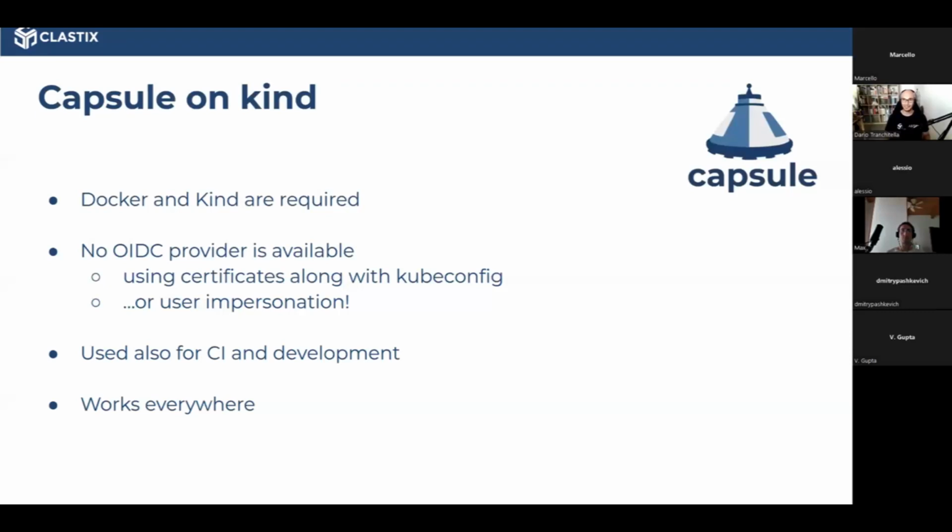I would like to show you how easy and quick it is to get Capsule installed on Kind. Just a brief introduction: what is Kind? Kind means Kubernetes in Docker. It means that we are creating a Docker container that installs all the basic components of a Kubernetes cluster: the API server, the controller manager, the scheduler, the kubelet. So you end up with a container that acts like a real Kubernetes cluster.